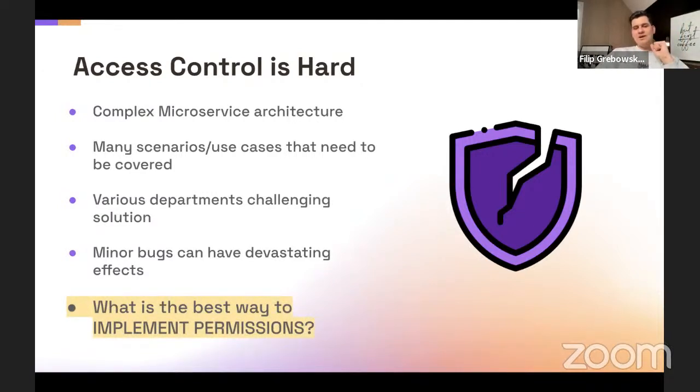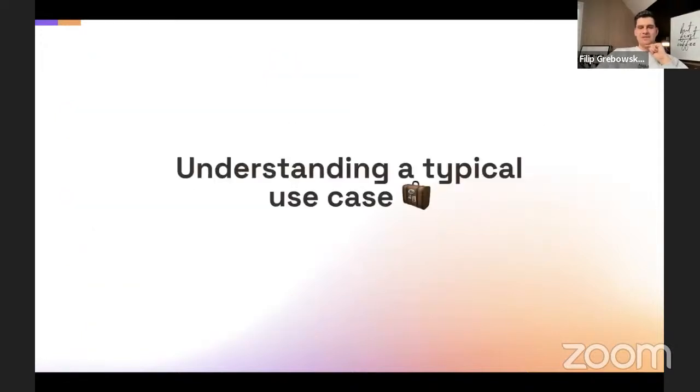And then again, what is the best way to implement permissions? How do we go about it? What do we use? How do we think about it? Well, let's actually talk about permissions from the ground up. And let's try and understand a typical use case, how an engineer would approach solving for a permission or for implementing an authorization system or implementing a new authorization rule.